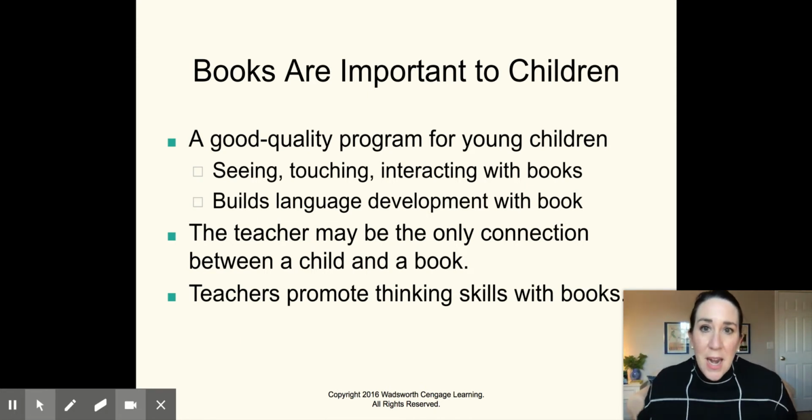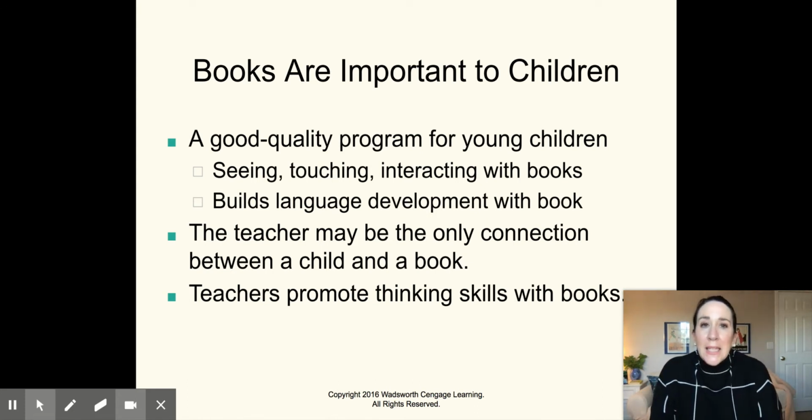Most important thing is that your program has lots of opportunities for children to interact with books, to touch them, for infants to gnaw on them, for toddlers to throw them around. That means books need to be where children can access them. Don't keep all the books up on a shelf because they're special and only teachers can touch them. If you have special books that only teachers can touch, that's fine. But you also need to have oodles of books that children can mess around with, okay?